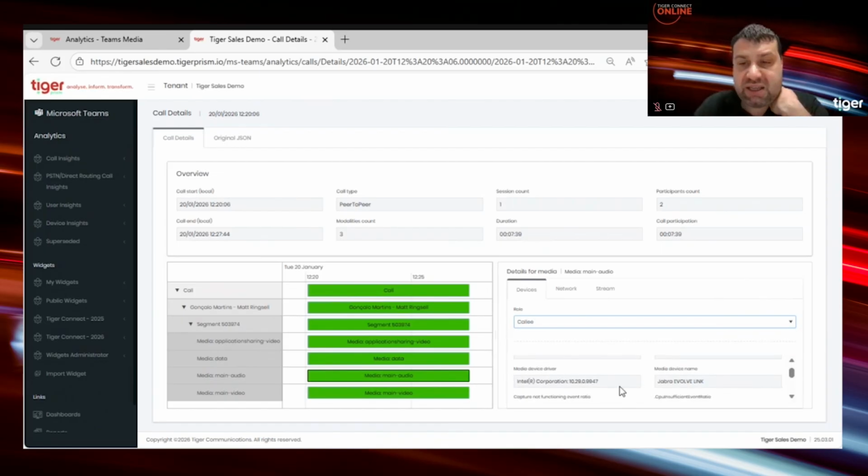So I can see he was using his Jabra headset, which is good. But does he have the right driver? Was the driver incorrect for that? Do I need to tell him to upgrade it?